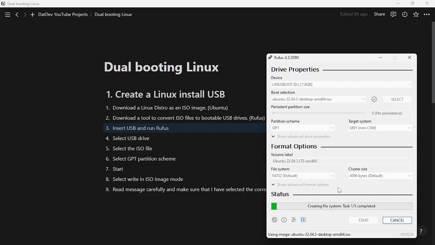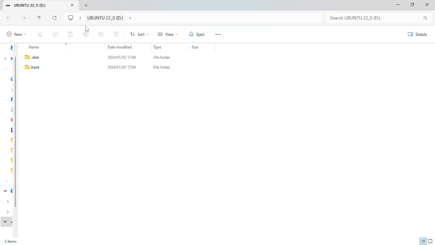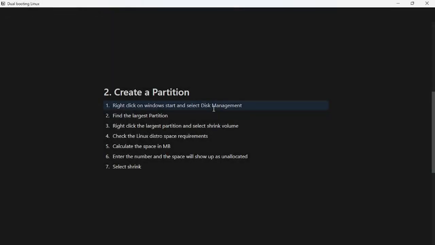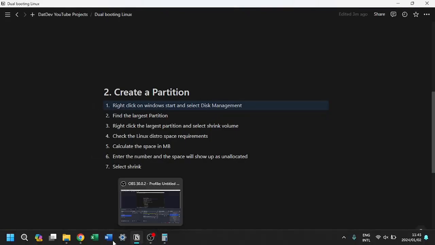And while that's going, I can look at the folder that is created over here, and I can see that it's busy loading in the bootable files and everything for when I plug the USB in to boot Ubuntu later on. You can see the files are busy being loaded in, and it's taking some time.